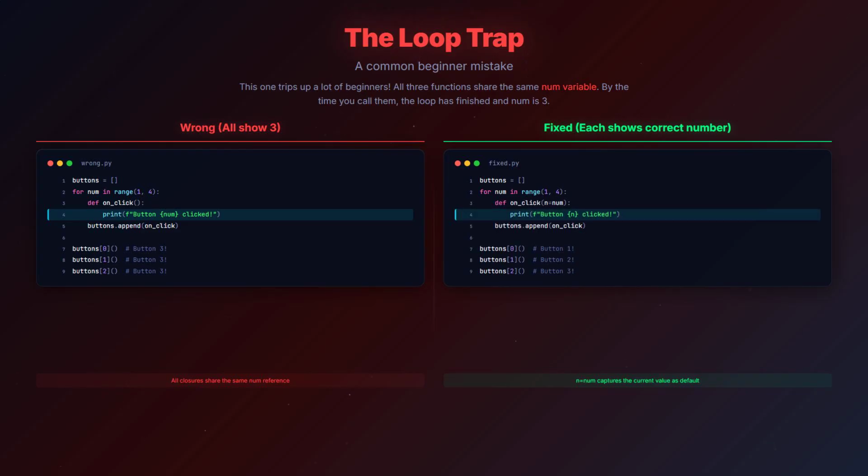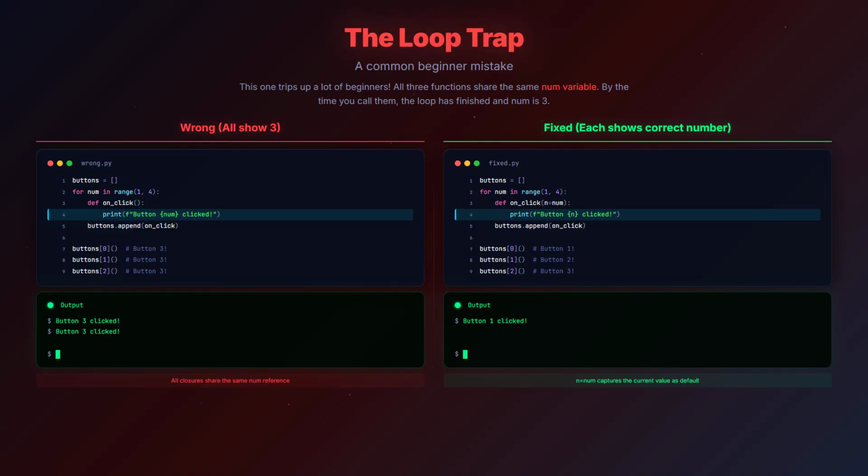This one trips up a lot of beginners, so pay close attention. Look at the code on the left. We're creating 3 button click handlers in a loop. You might expect button 0 to print button 1 clicked, button 1 to print button 2 clicked, and button 2 to print button 3 clicked.